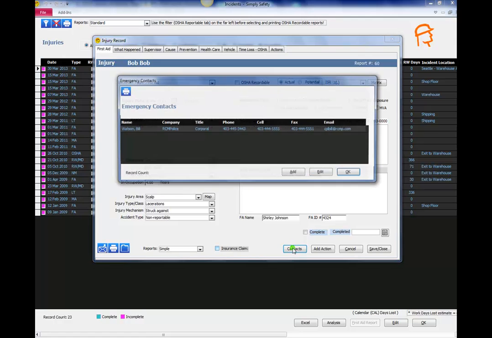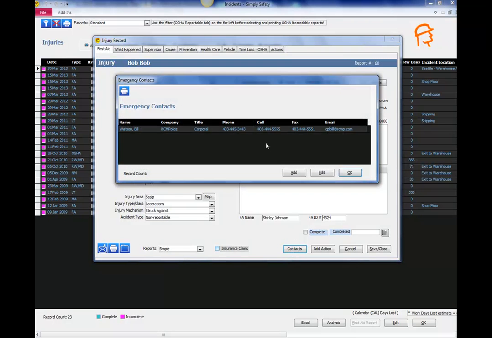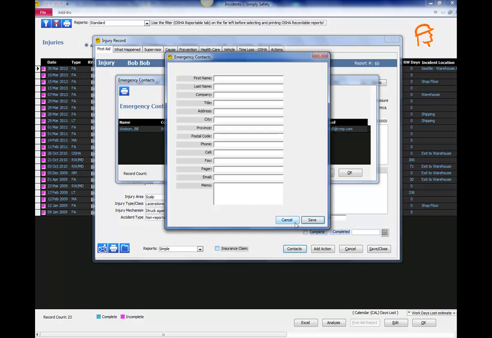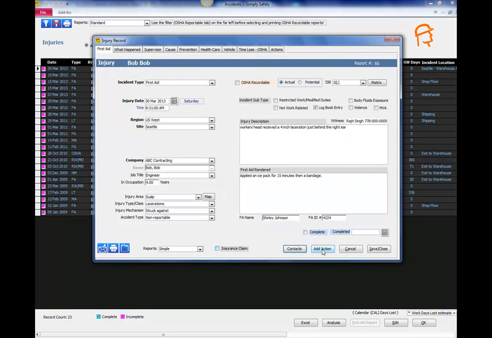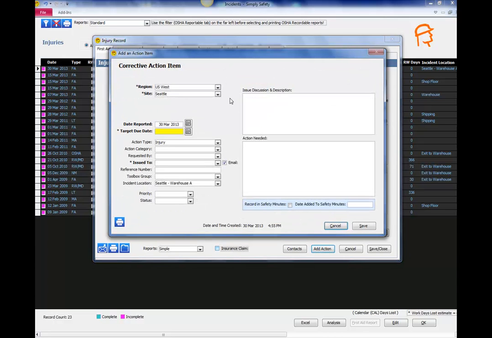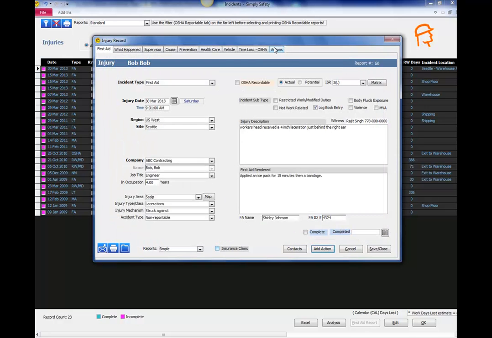The contacts button on the lower right of the form is just a quick list of emergency contacts that you can add. They're simply used for convenience. The Add Action button is to quickly add a corrective action item that's attached to this injury. That corrective action would then show up in the Actions tab.